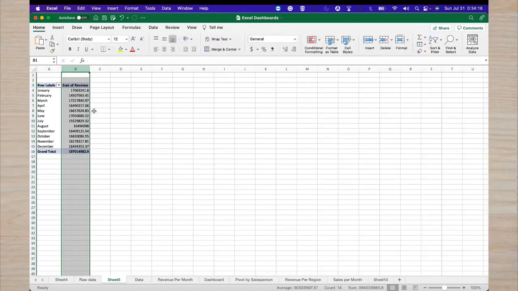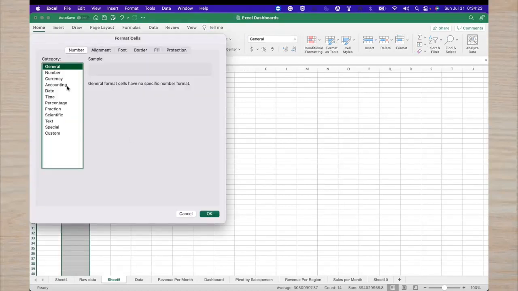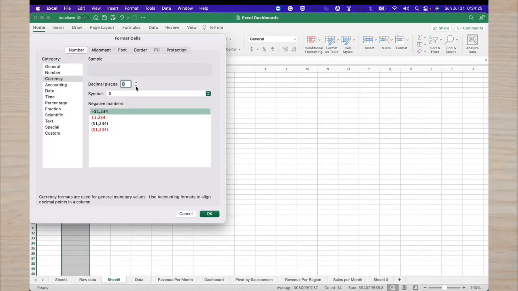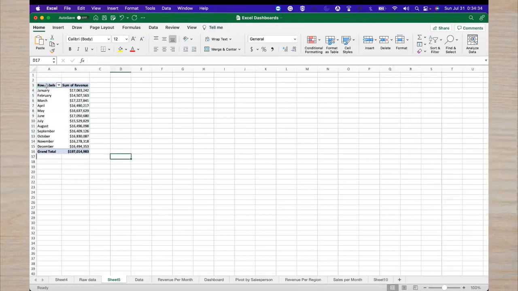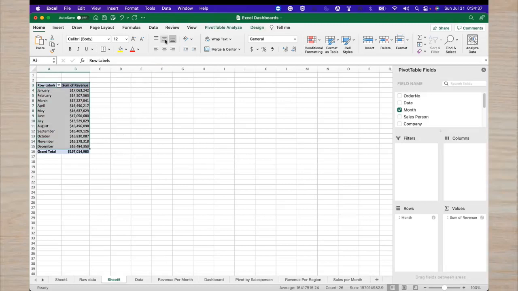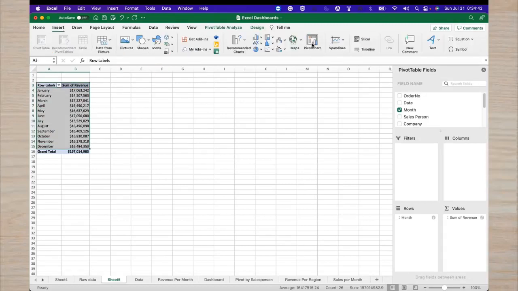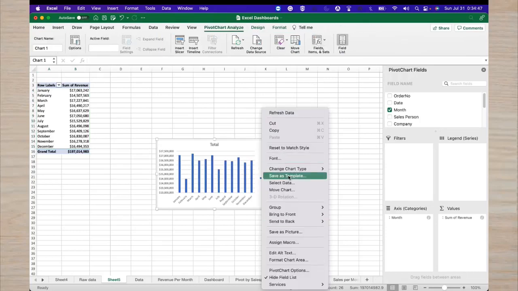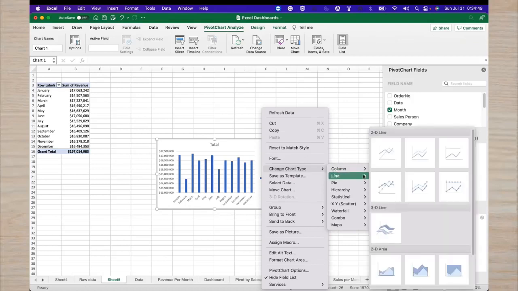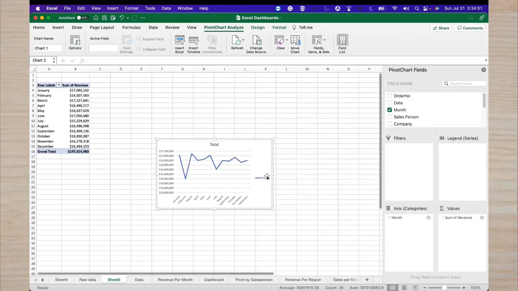So remember to format the data. Like that. So we have our data there. So we can select this data and go and insert pivot chart, and wait to change there. We want a line chart like that.